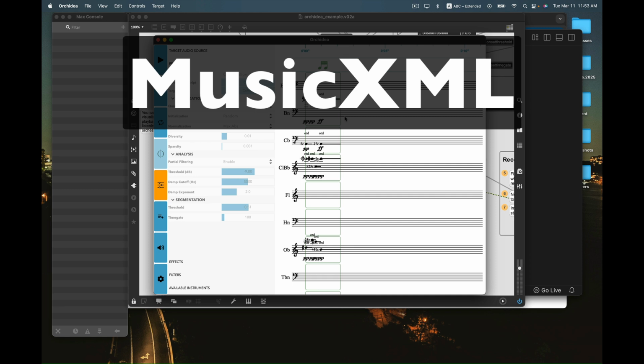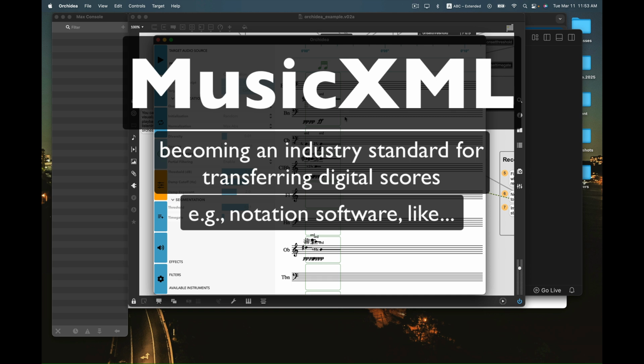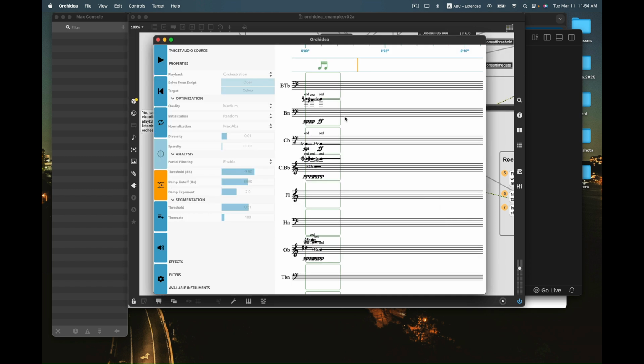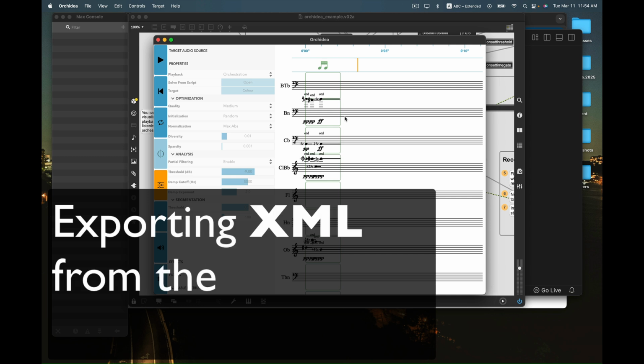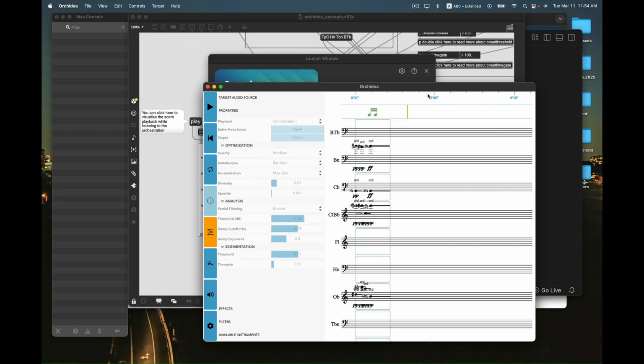MusicXML is rapidly becoming the sort of industry standard for transferring digital scores between software that we use in our field, things like Finale, Sibelius, Dorico, MuseScore, but it's also used across musicology and things. You may have dealt with it in those realms as well. So again, today we're not really going to talk much about generating the perfect orchestration. Instead, I'm going to kind of begin with what you see on the screen here.